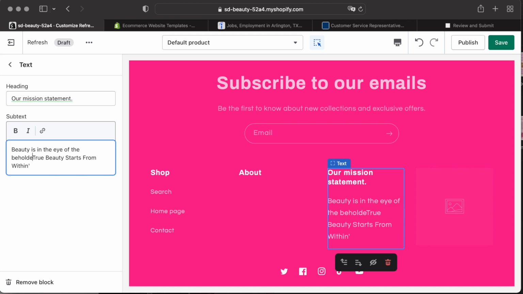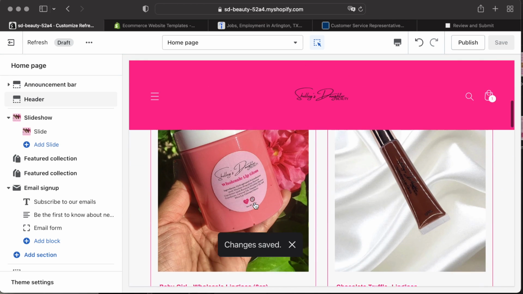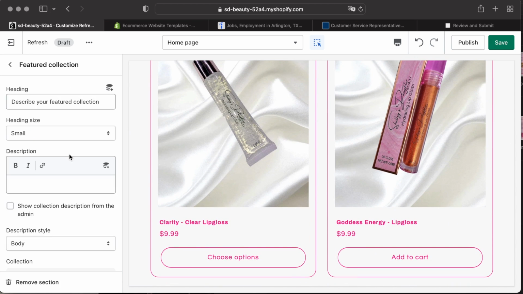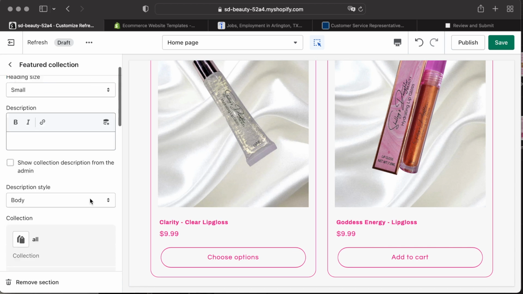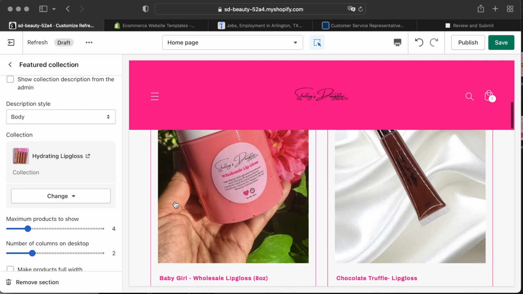You feel me? But yeah, so for me, I really only wanted my website to have 1 featured collection and 2 collections on the main page. Super basic. So the first collection that I wanted to feature was the hydrating lip gloss, and then you can select how many rows, how many items you want it to show. Same thing with the collection list.